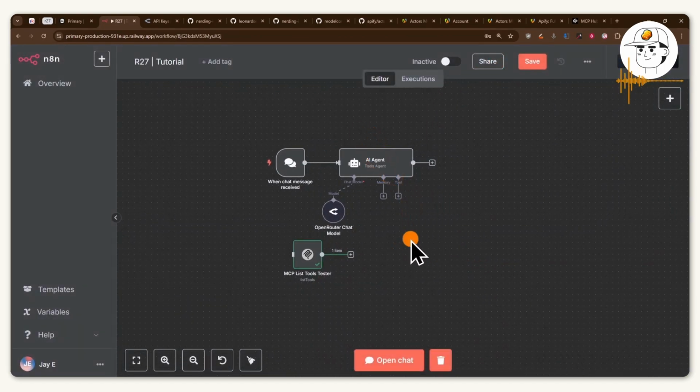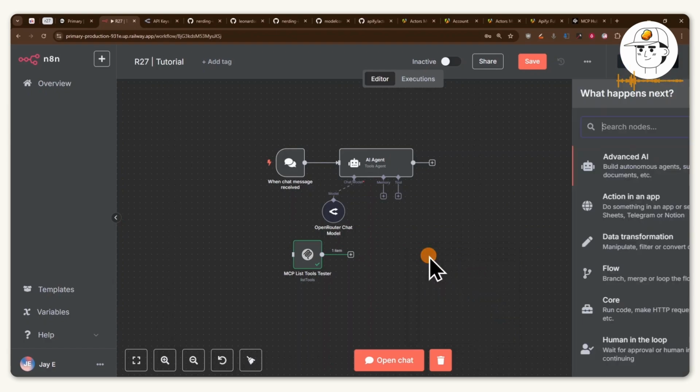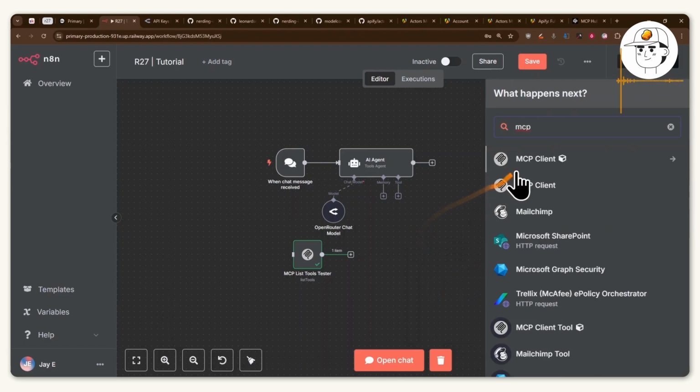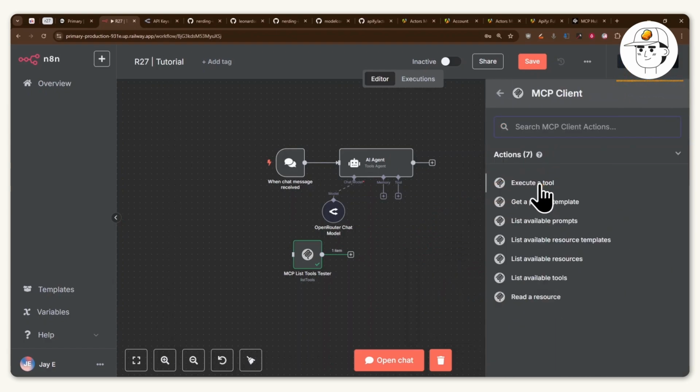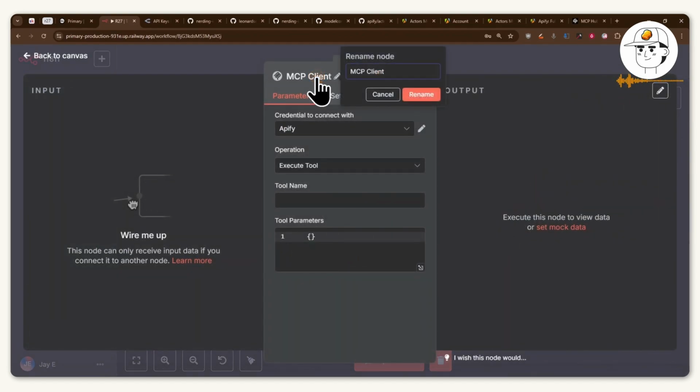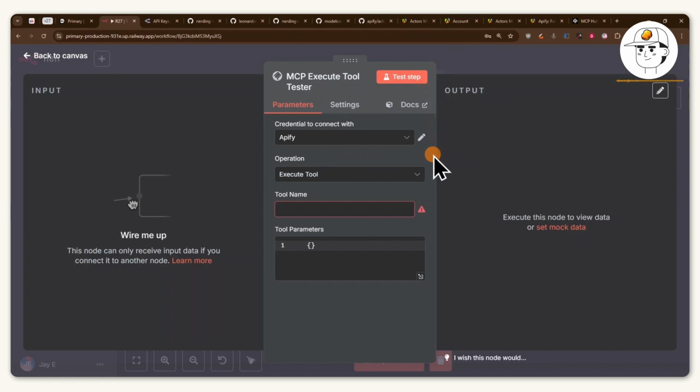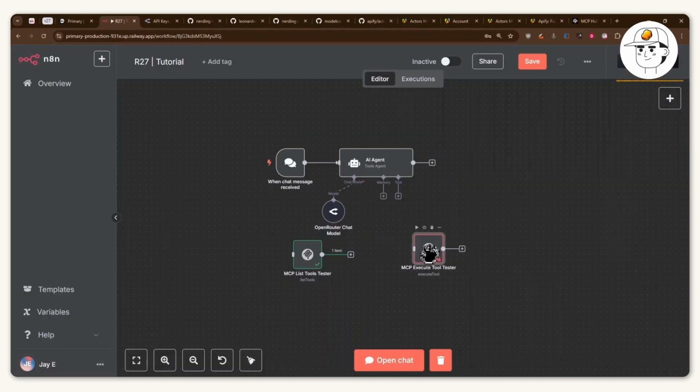Now, the last thing we want to show before we go and complete our AI agent is to add a node and search for MCP again. This time, choose execute a tool and name this something like MCP execute tool tester. This is a good way for you to test yourself how to connect to this MCP server before you instruct your AI agent to do that for you. So just go ahead and place that here.